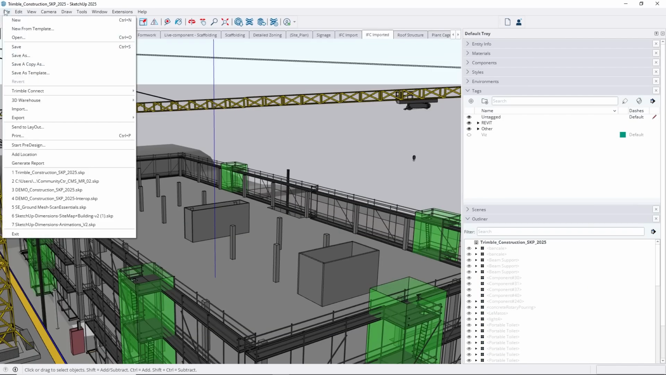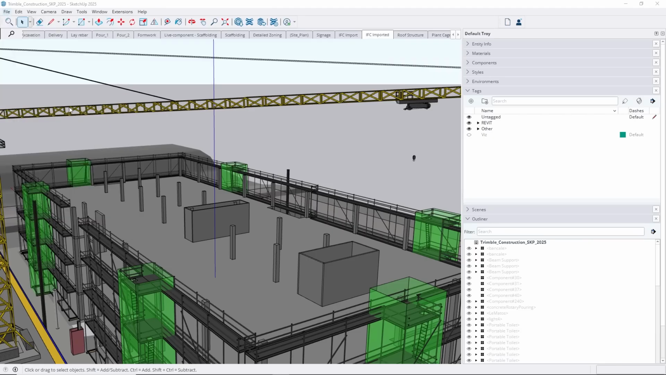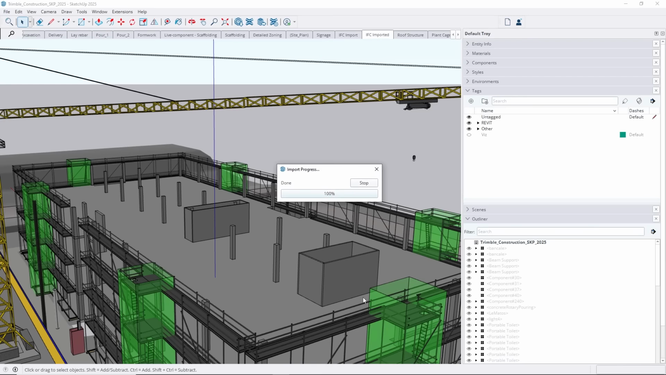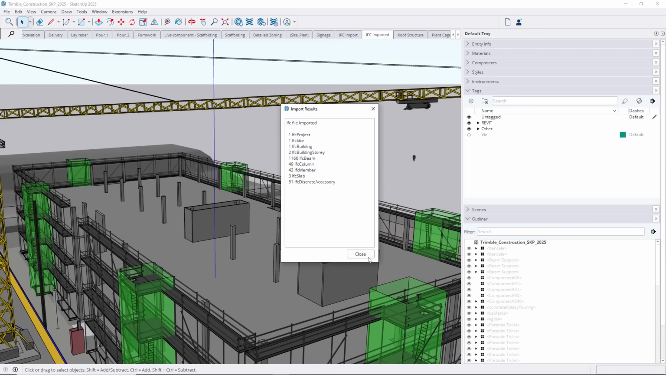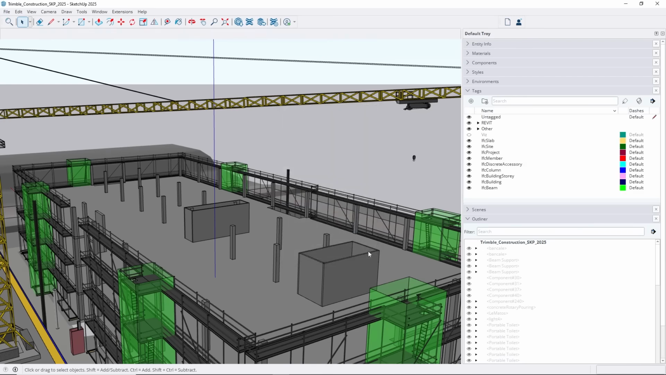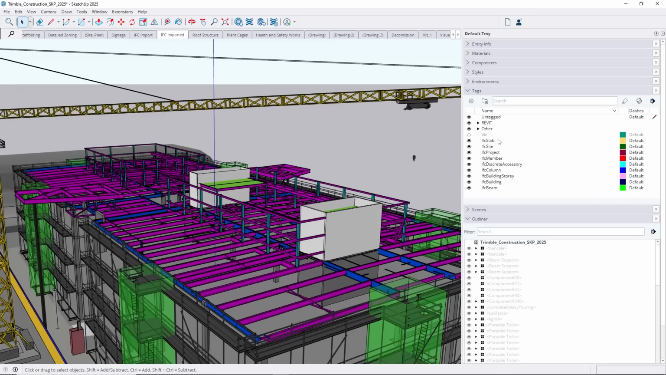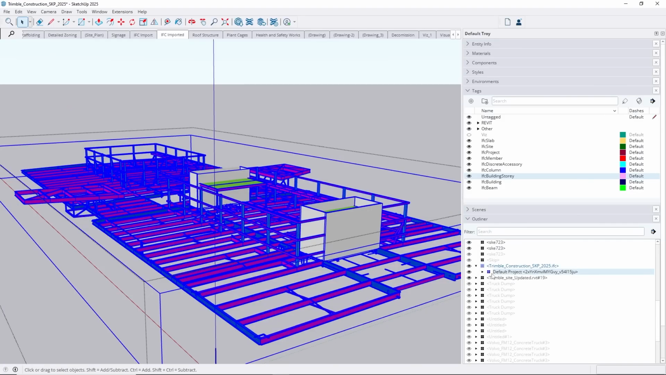There are better file handling for IFC imports as well. So I'll go to import this IFC file here and import. This one will go pretty quick. And you can see that the IFC classes come in on their own tags, and then information is stored in the outliner as well. So that's really nice, better file handling for imports, and I definitely recommend checking out the release notes for more in-depth detail on all the updates to better interoperability in SketchUp 2025.